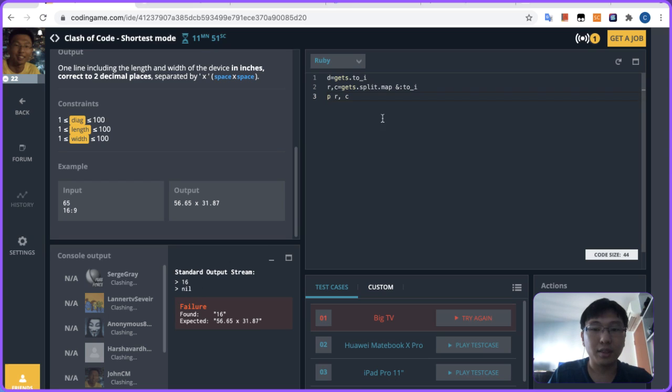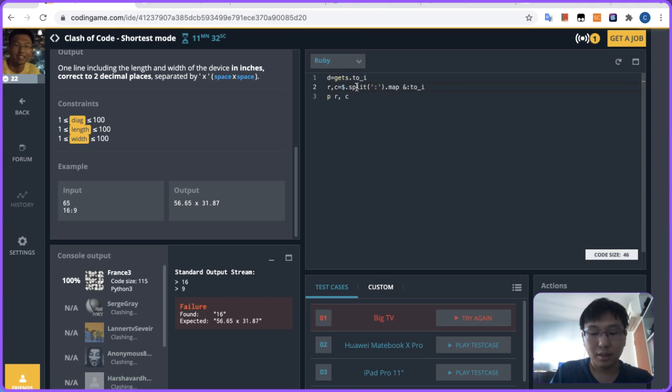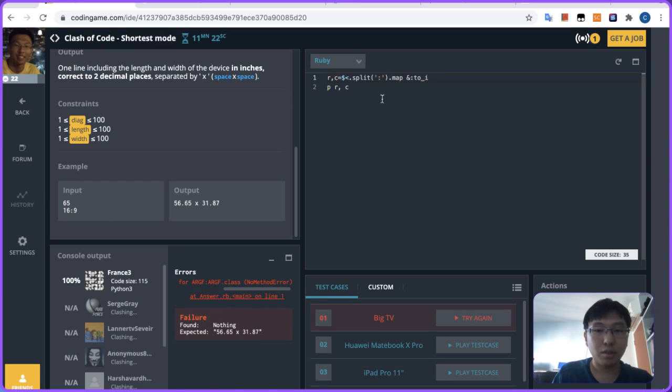Oh, it's wrong already. So in this split, we need to already mention that it's split by a space. Actually, I realized that I can do it in one line. I just realized how to do it. So we could do this. Yeah, this will actually split them into two separate things.